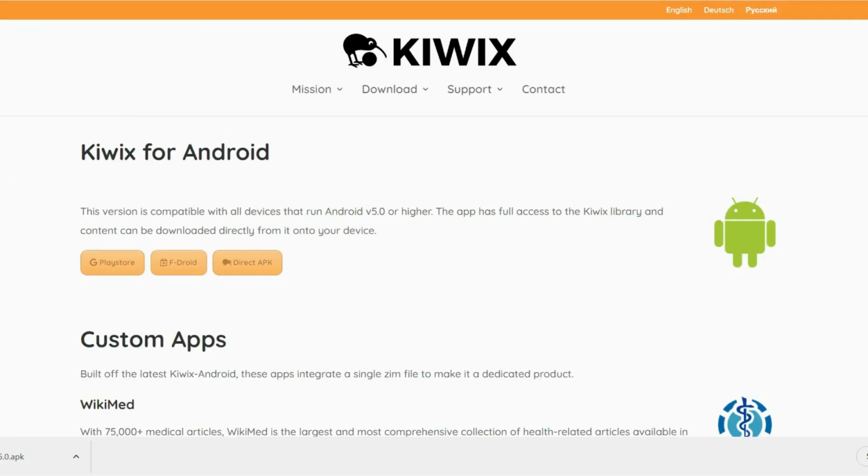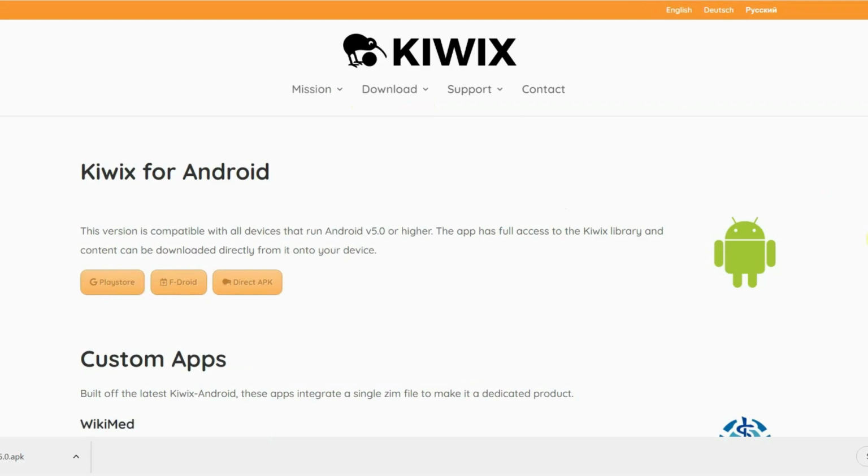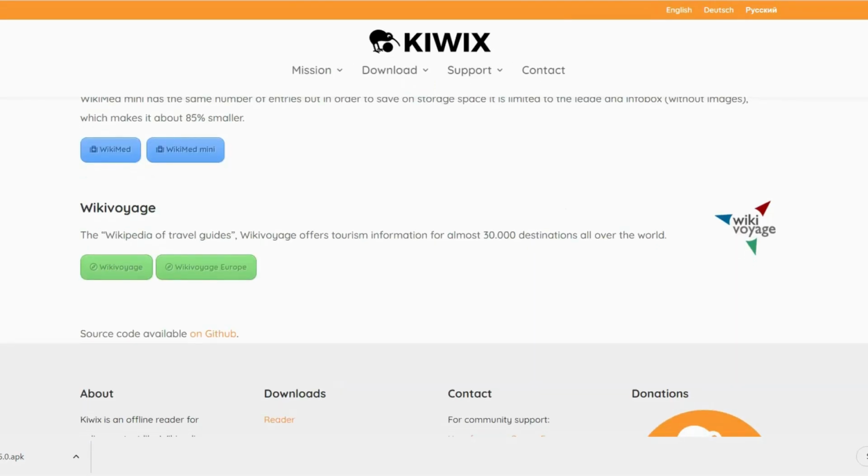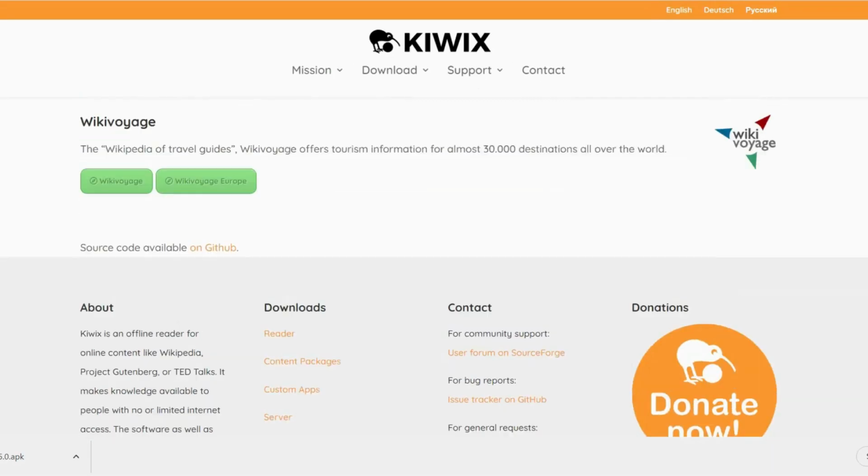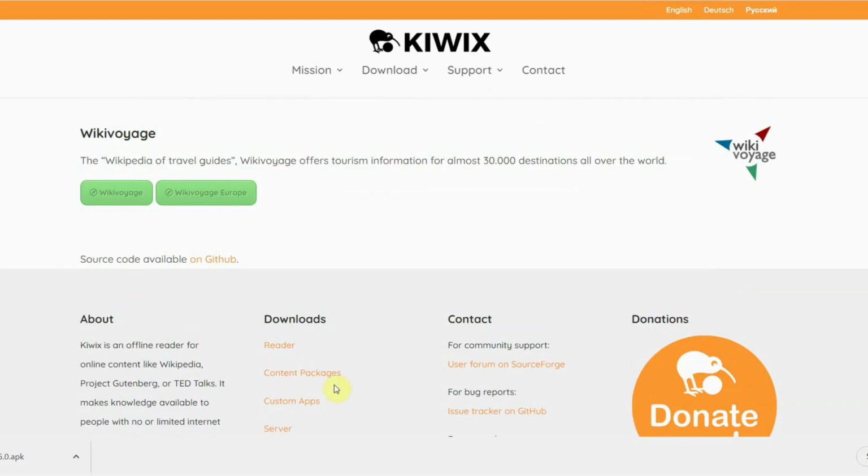So you have to go to the website and directly download the APK and install the APK because it's version 3.5, and that's the one that's going to be able to open up the Wiki zim files. Next thing you want to do is go in here and download the, let me go to English. You want to download the zim files for Wikipedia. So let me see if they have it here. You go down to here and you go to content packages.